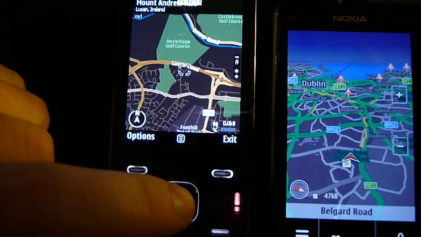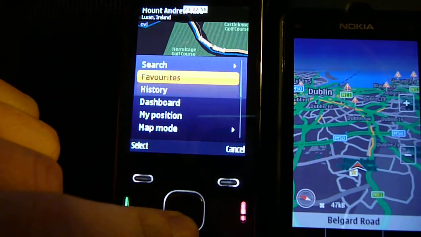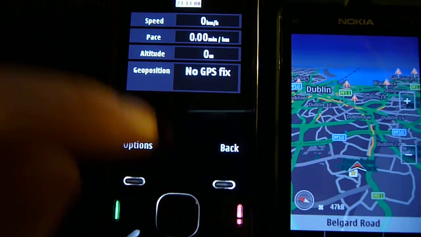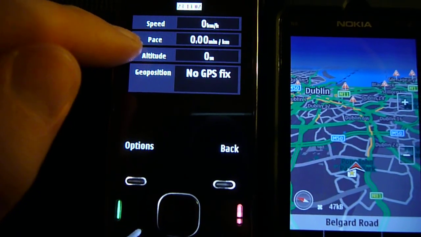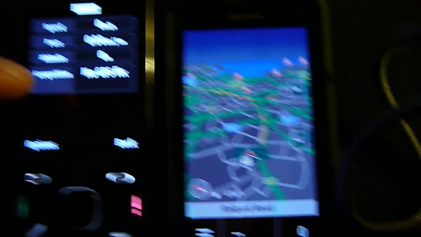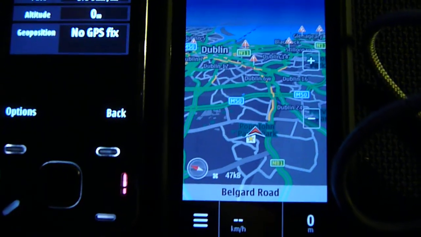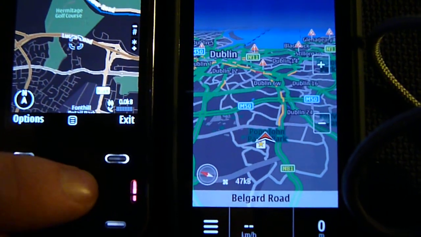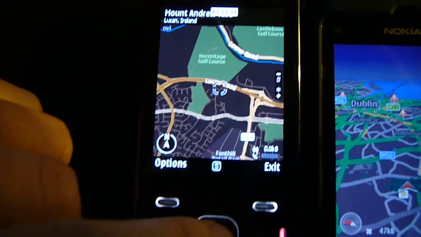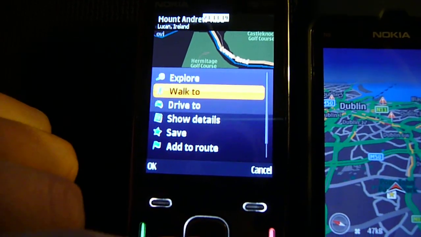And what do you have here? There is a little dashboard you had here where you could get your speed, your pace, your altitude, your geoposition. This one, it's gone here. You don't have this anymore. So that's absent.